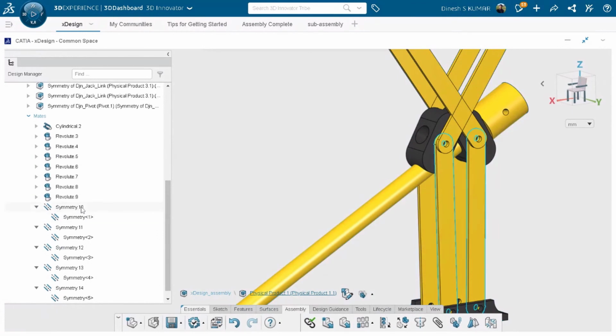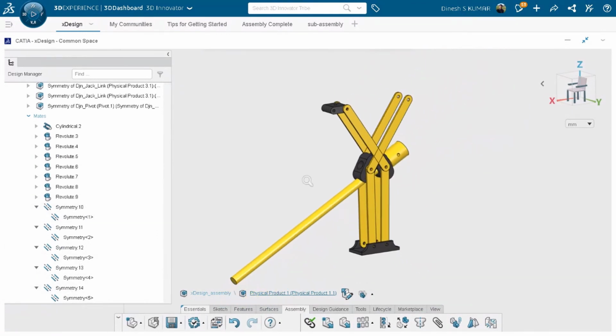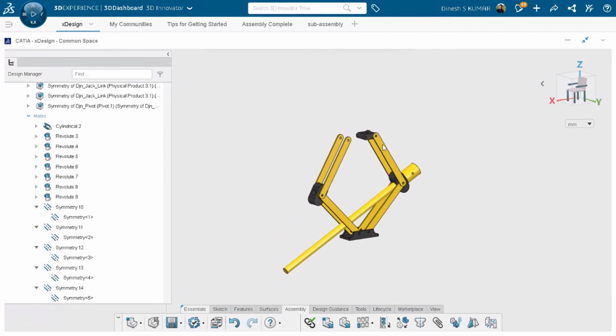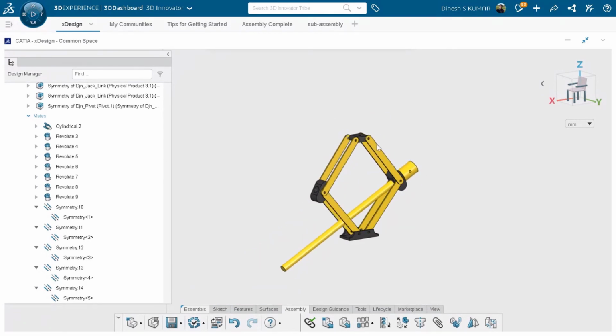So here you see that the symmetry has been created, and now if you move this side, the other side will automatically move in symmetry.